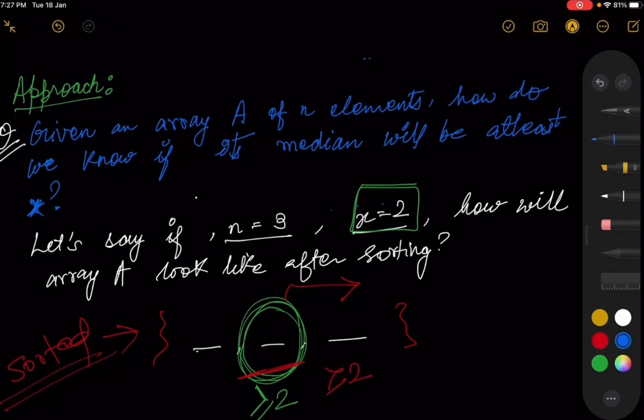Okay, we don't really care about this element, like all the elements lying to the left of it. They may or may not be greater than or equal to 2, but at least all these elements should be greater than or equal to 2, right?